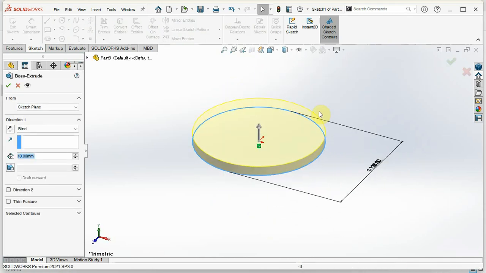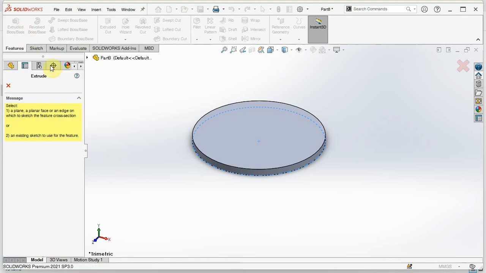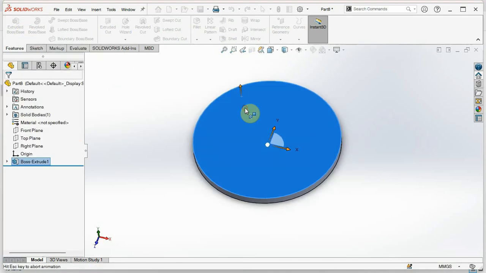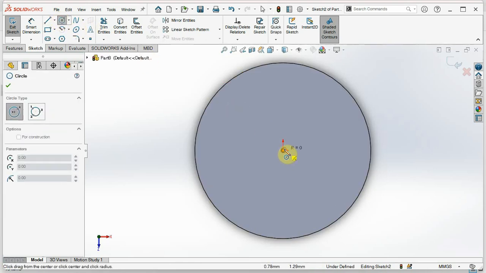Once you exit, the boss extrude feature immediately appears. So we're going to change this 10 to 7 units and click OK. So we want to create another feature on this surface. So click on the extrude boss. I'm going to click on it. So click on the surface and then we'll pick circle tool and create a circle.